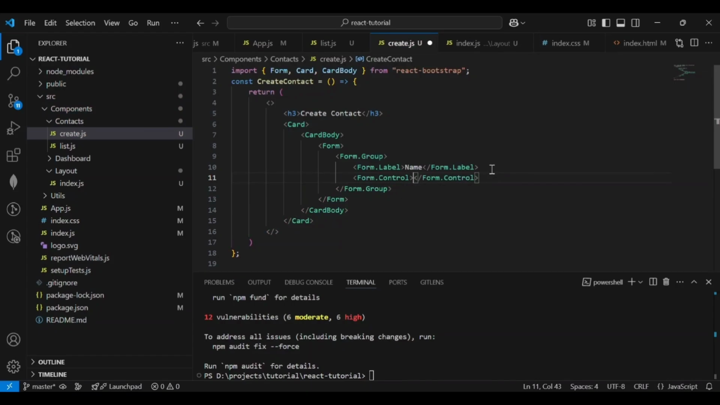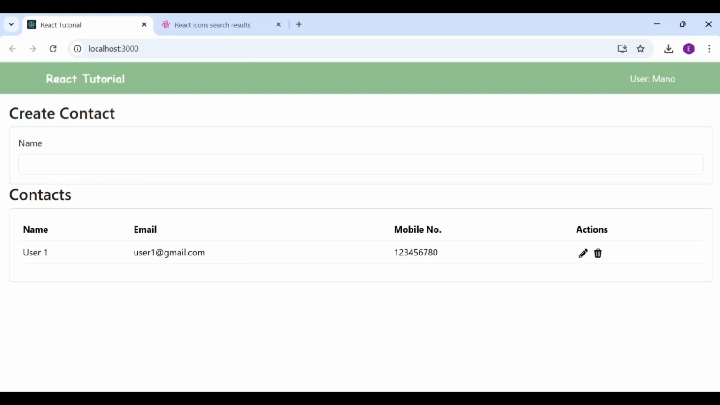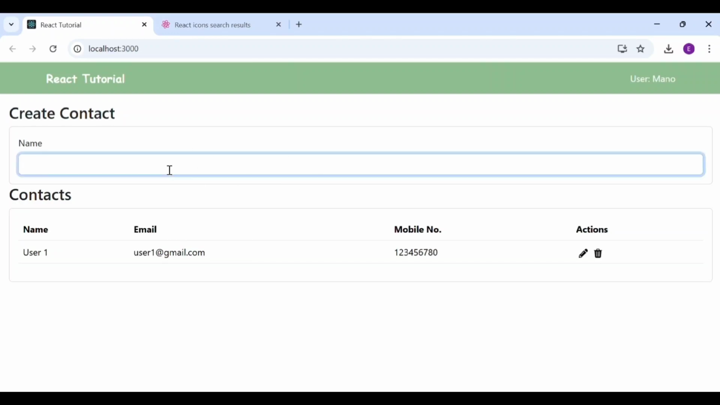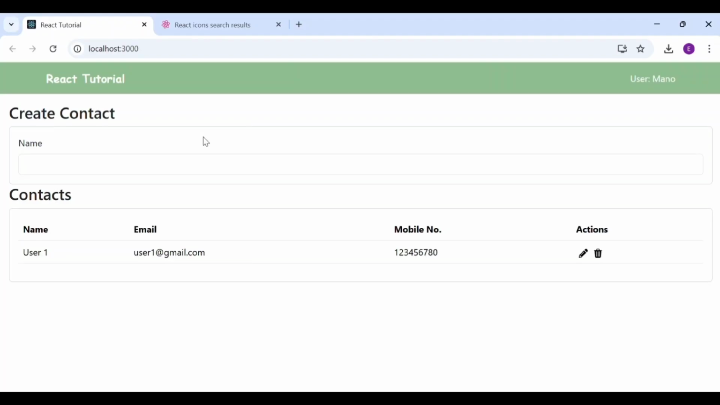First input in the form is for name, and that is obviously a text field. So we can add the type like text. Now code change is done for that input for name, and we can go back to the browser. Yeah, we are able to see the input, right? Now we can implement the same for the other two inputs as well.